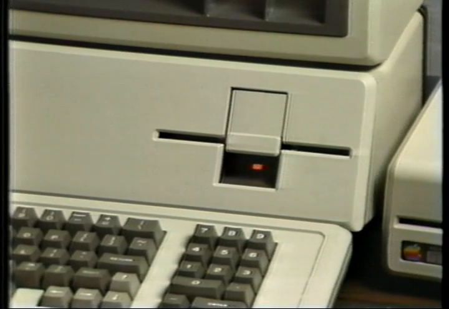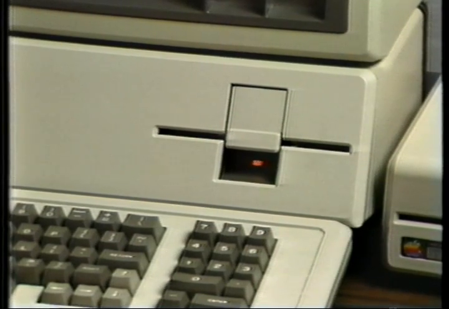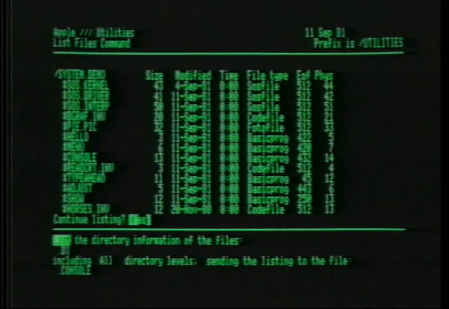The disk drive should start whirring, the red in use light comes on, and after a few seconds, this display is on your screen. It is a listing of the files contained on this particular volume. Let's examine this listing of the files and what that list shows.